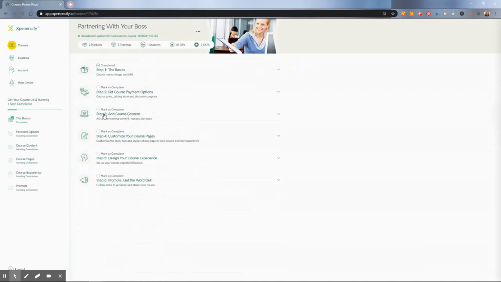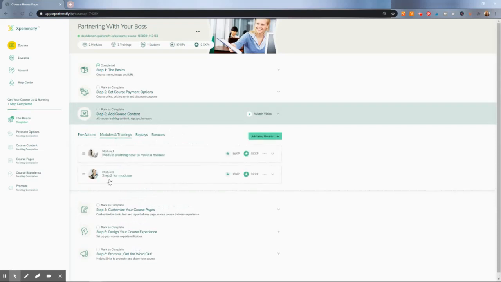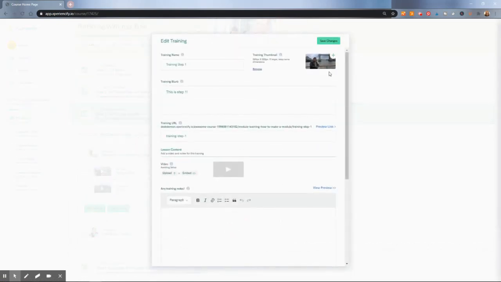So we went to step 3, add course content, which makes total sense. And then we're going to go to the module and trainings. And there are the 2 modules that we have already created. So I'm going to go to module 1, and let's say I want to add a video to step 1. So I go into step 1, and then I have what I created.